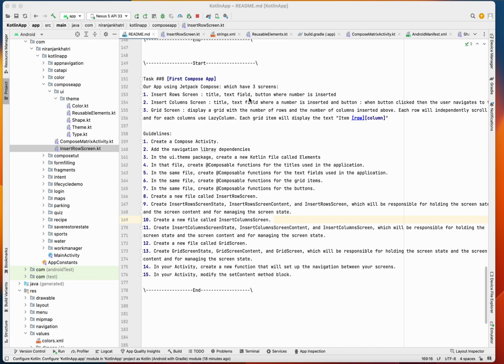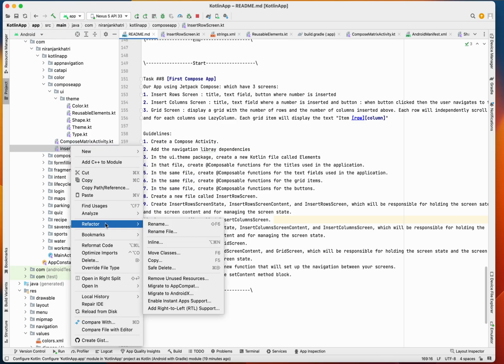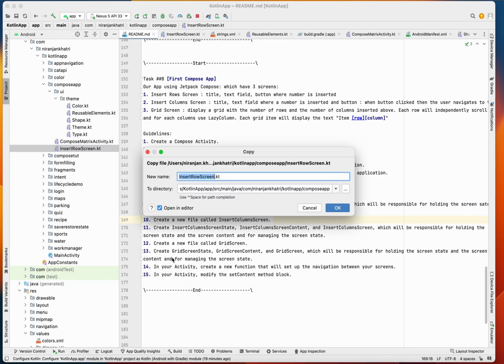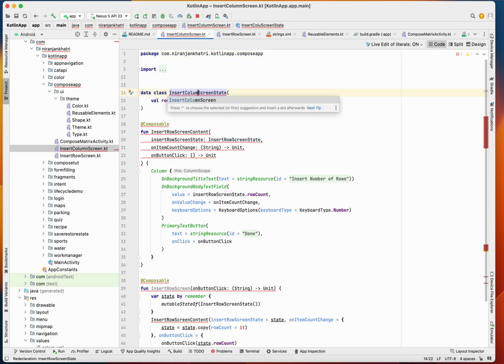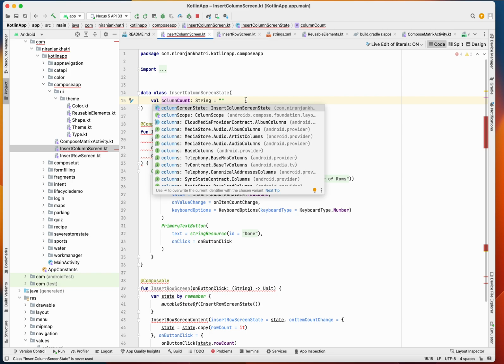Actually the same thing will be repeated, so I will just copy and refactor and copy the file. Instead of row it will be a column, because the patterns are pretty similar, you know. And we just need to rename it. So instead of row it will be column screen state.